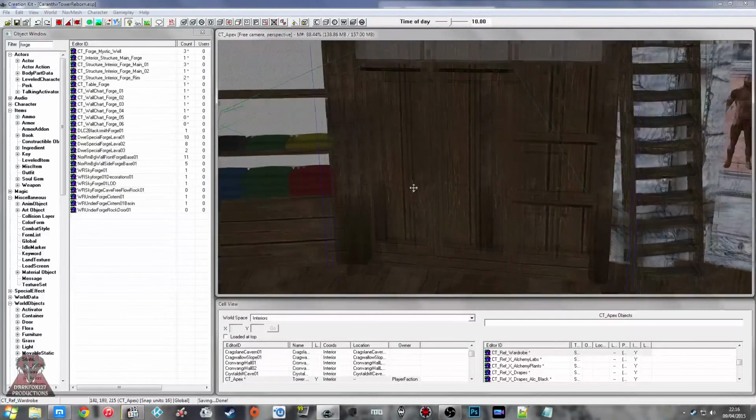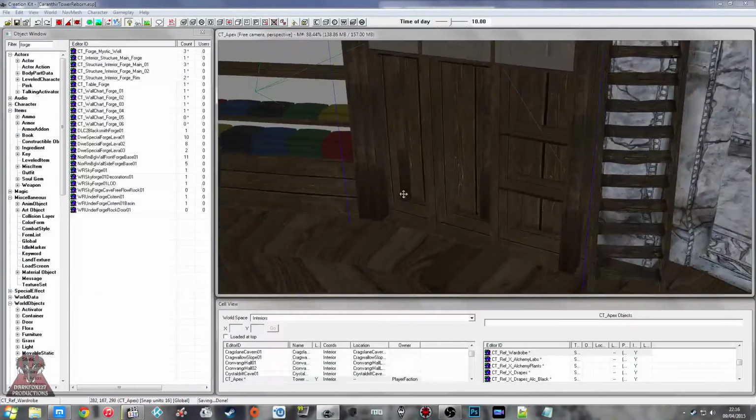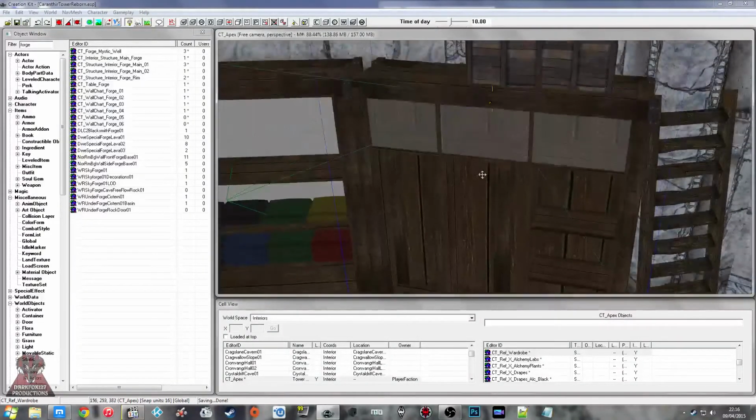Oh, I went silent there for a moment. Neighbour bashing the shit out of their letterbox.